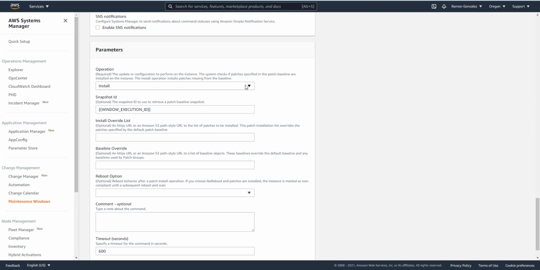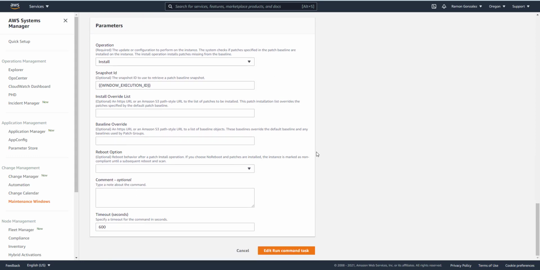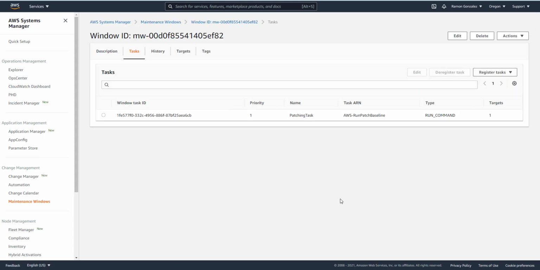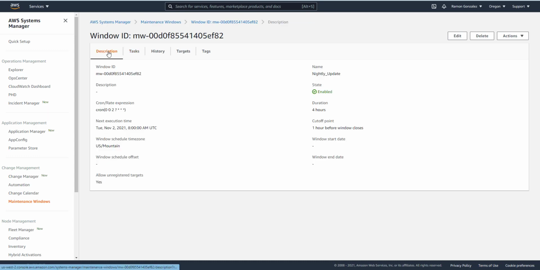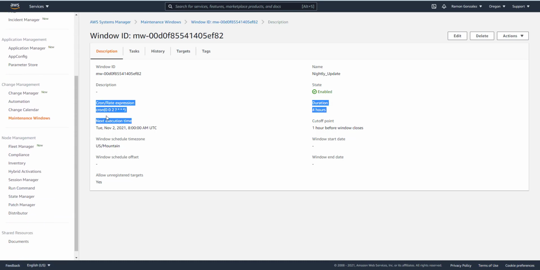But yeah, if you just want to scan it, you can scan it. If you want to install, you can install. Reboot option, I reboot all my stuff, like I said. Cancel that. So that's essentially your maintenance window. Remember, you got your targets and the task that is applied to those targets, and then here's your time. That's essentially it. Once you kick this thing off, it runs at the specified time.